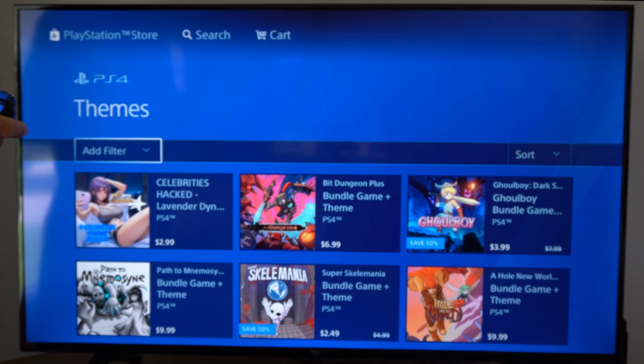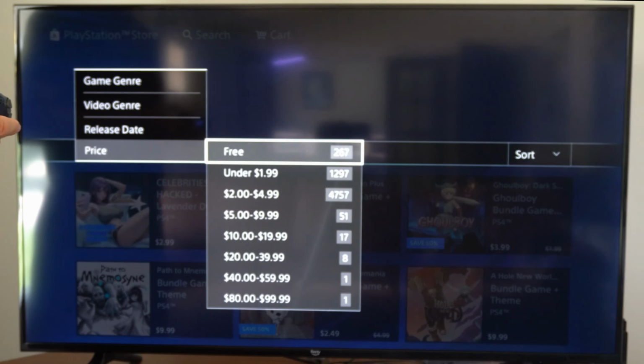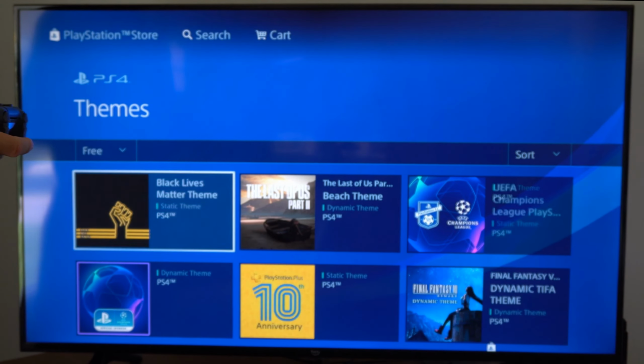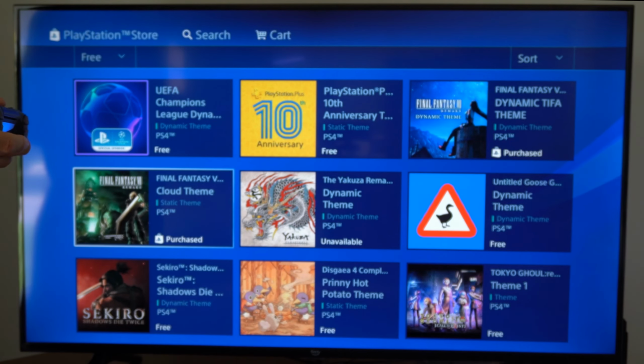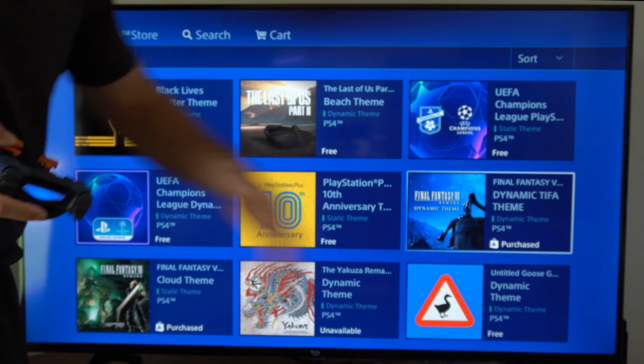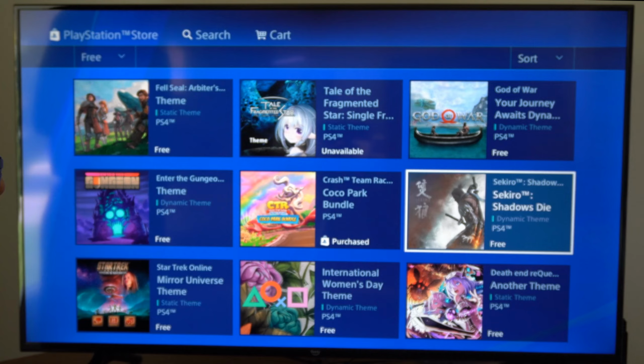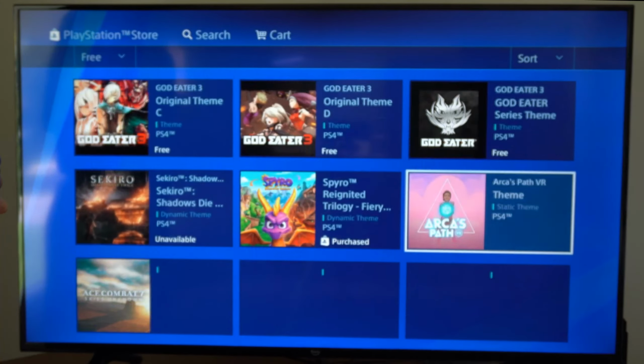Now if you go up to the top to add filter, you can go to the price, and then you can just go to the free section. And there's 267 free themes on here. So you can just ignore some of these and then go to the ones you want. So this one over here I kind of like. That one should be free. So look through all these different themes and just apply it, and you should be able to get different background music depending on the theme.